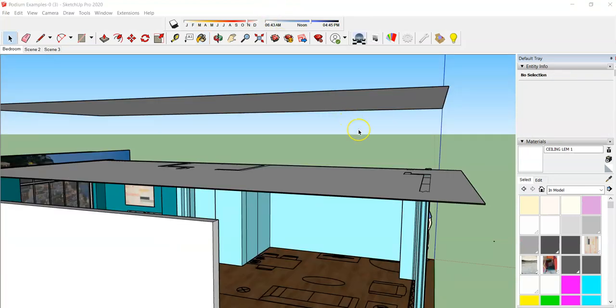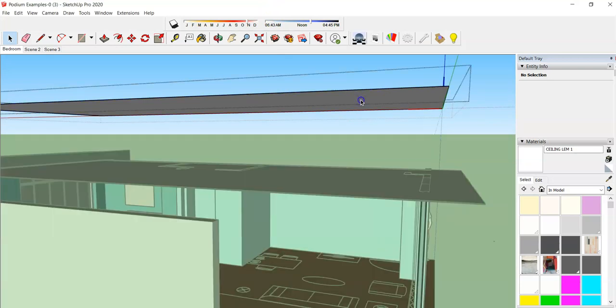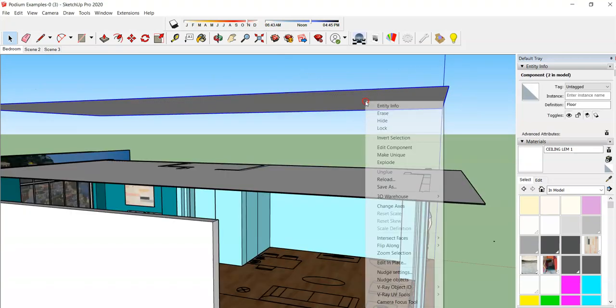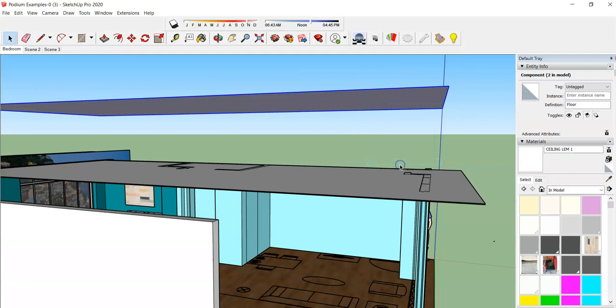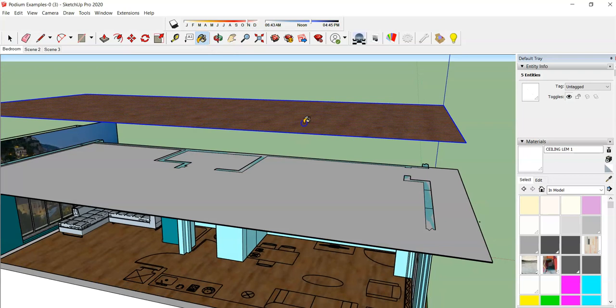Now, in order to make this ceiling LEM its own component, I need to triple click on this, or just select it actually. And then I'm going to hit explode. The next thing that I'm going to do is paint it this new material that I created. So I'm going to click on my paint bucket, and then I will select both sides.